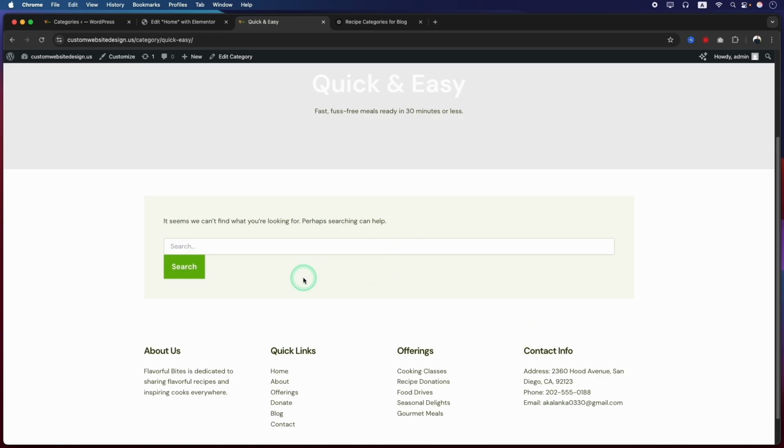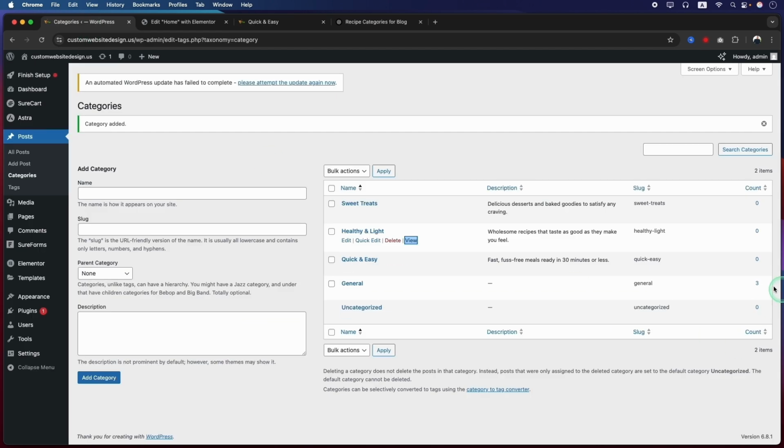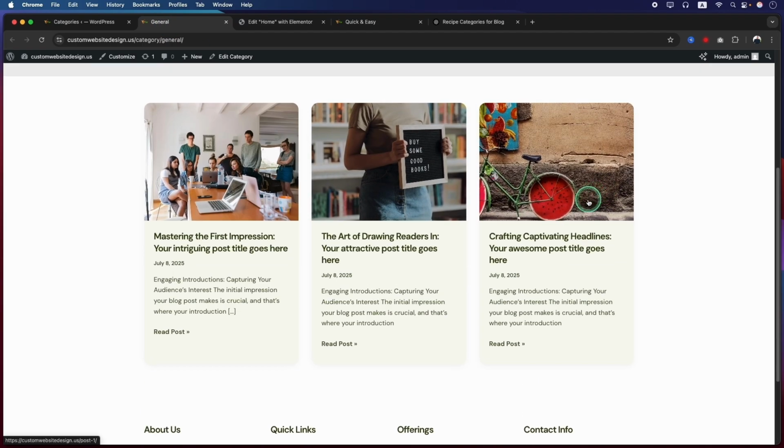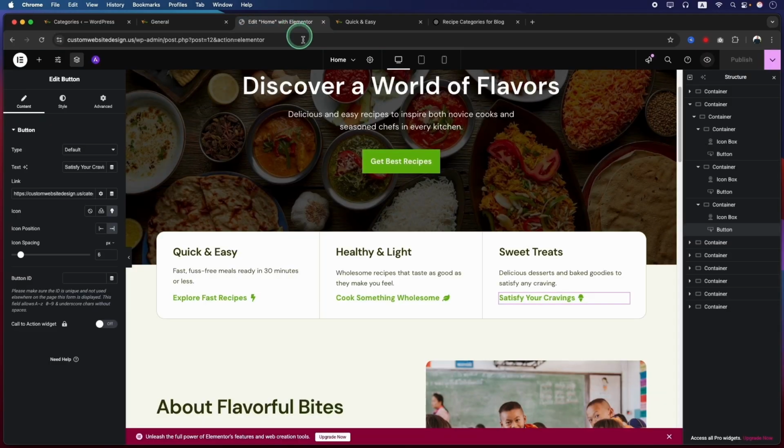And currently I don't have any post under this category, but if we go to this general category, we can see the post. In future we will add the post. For now let's keep going.